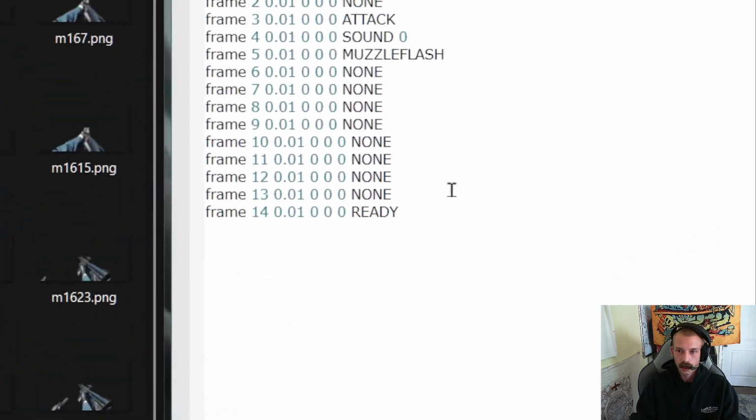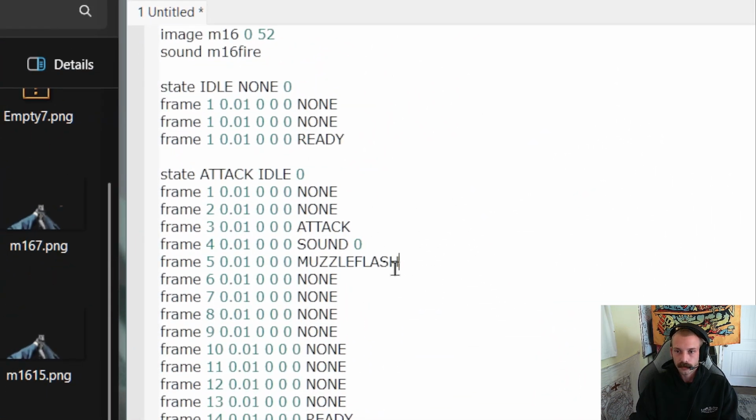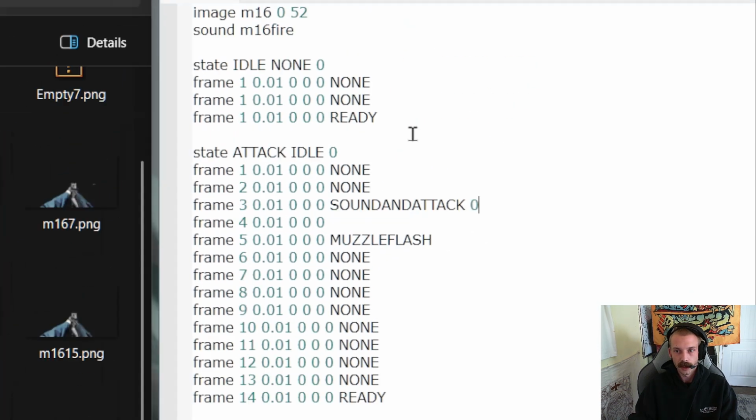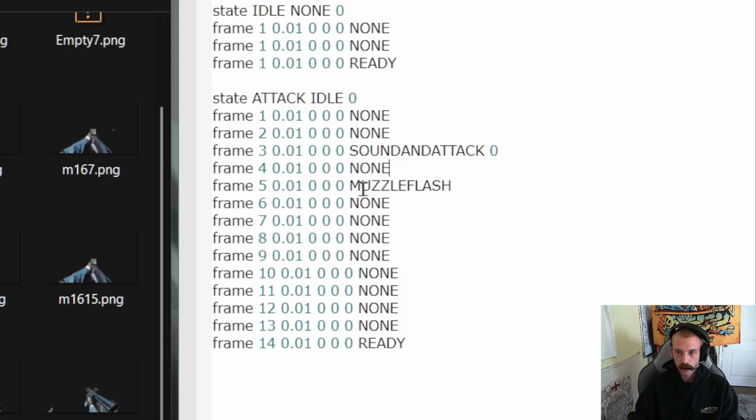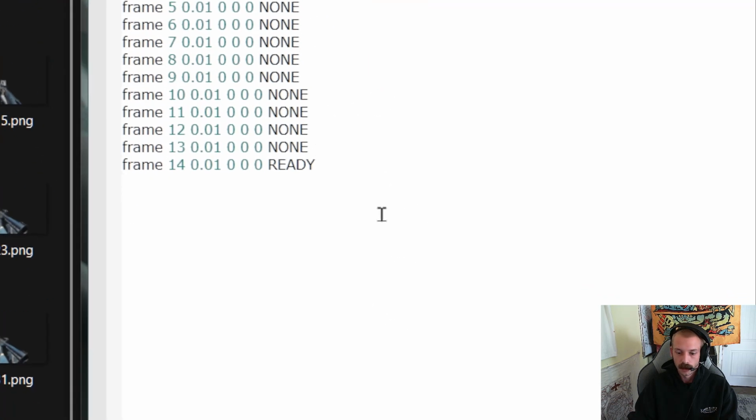Right, so this would work all fine and well. However, you wanted to save some lines. Let's take these away. You could go sound and attack 0. And then it's going to attack and play that sound number that you want at the same time. And you could throw a none in there, but really you could scoot your muzzle flash up. Boom. There you have it. So that's a great way to save some space there.